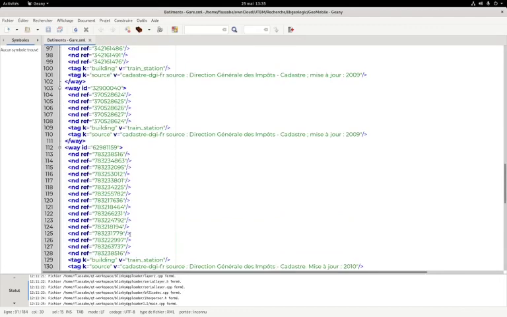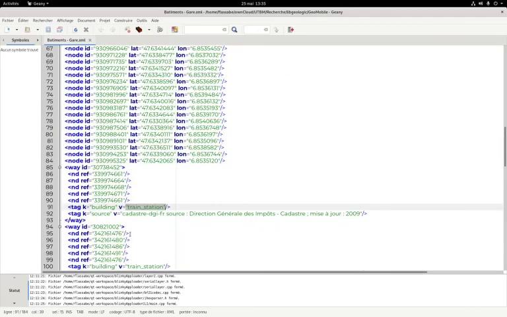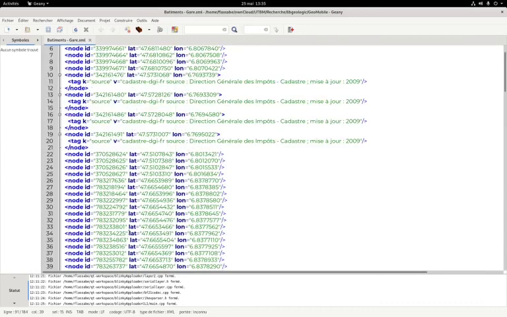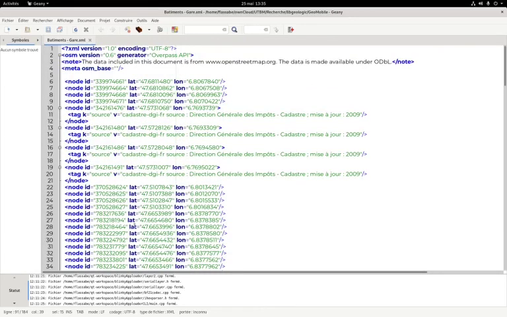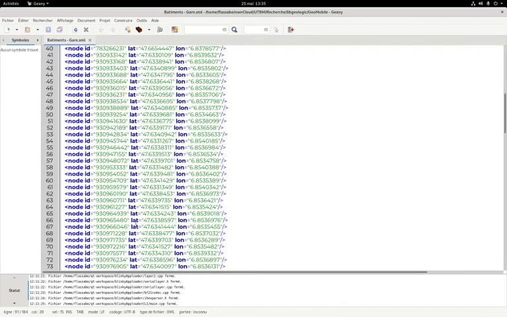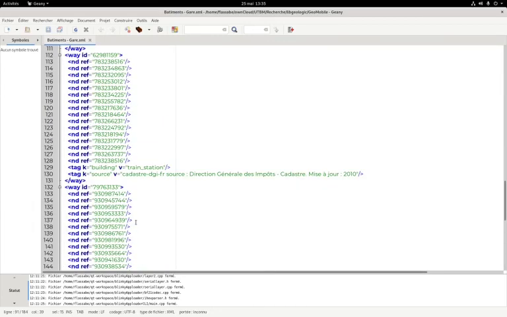So actually this file is quite small. We extracted the train stations for Belfort. I'm not even sure we have the junction here, maybe only Belfort City. So that's what an OpenStreetMap file looks like.